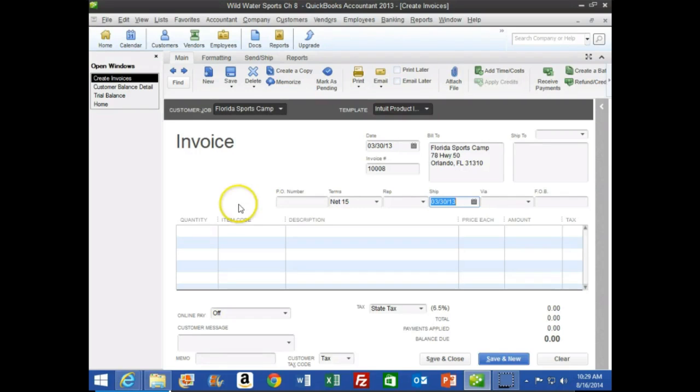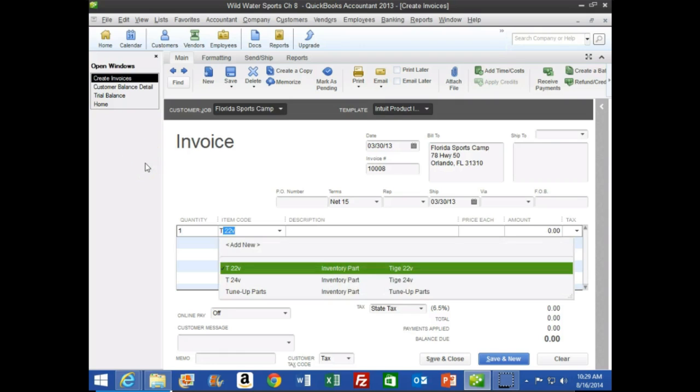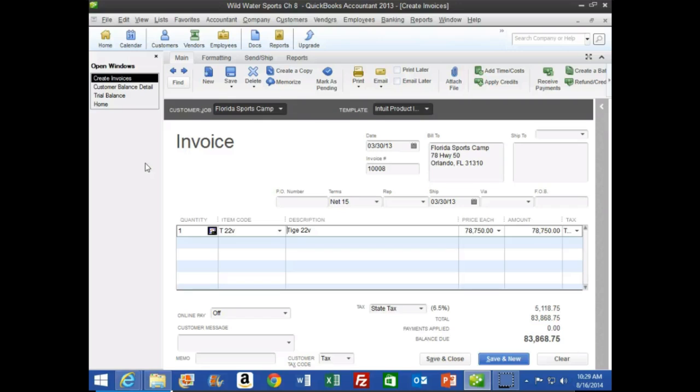Number 22 says we want a quantity being 1, and this is a T22V. So that's our high quality boat right there. That's our $78,000 boat. And if we include sales tax on that, of course, it comes out to $83,868. Okay. Another thing just to point out here before we post this is that, of course, that's the sales price. When we post this, what's going to happen?